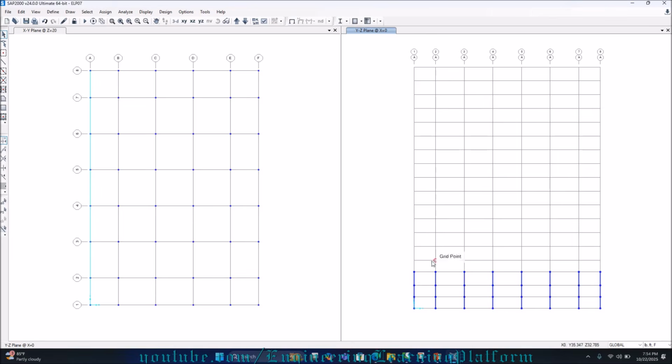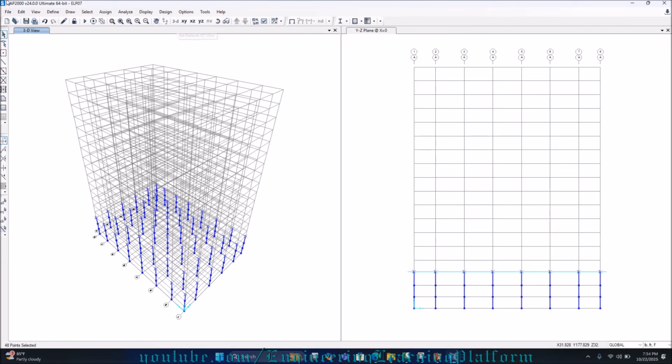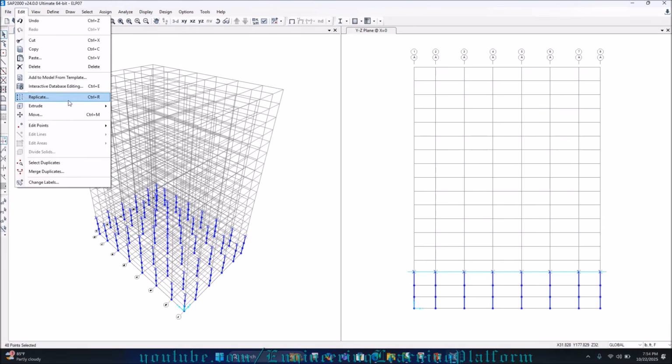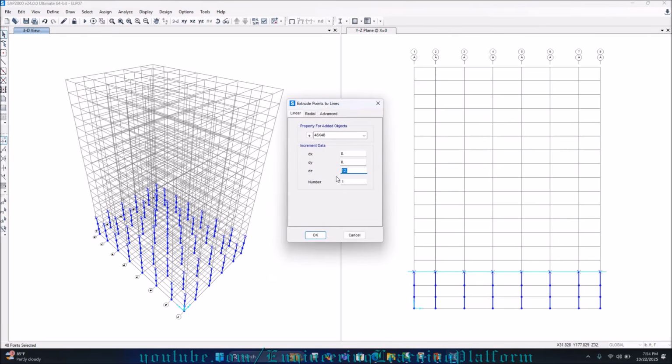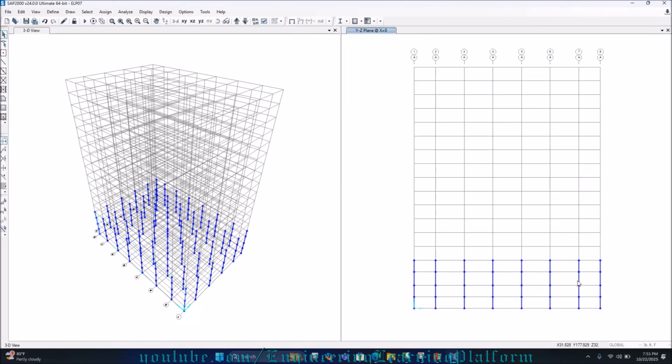Now once you are done with that, again you need to select these points. You need to go to the 32 feet level and select these points. Now once you have selected these points, you need to go to edit again, extrude points to frames. Now after our ground floor we have mezzanine, that is of 10 feet again, and it's 1. Number 1 means just for one floor. So here you can see we have got our columns for mezzanine as well.